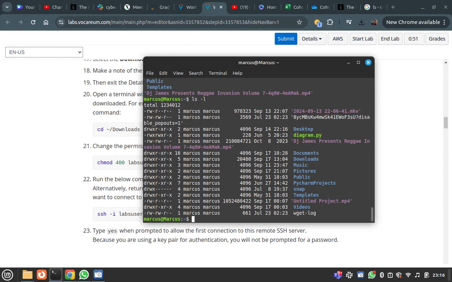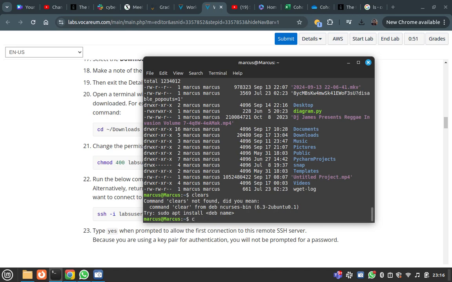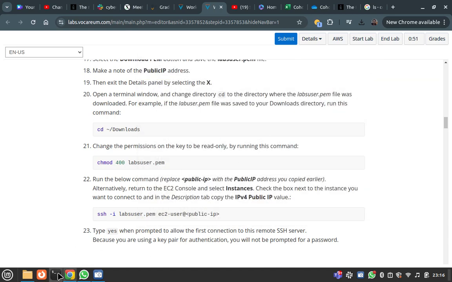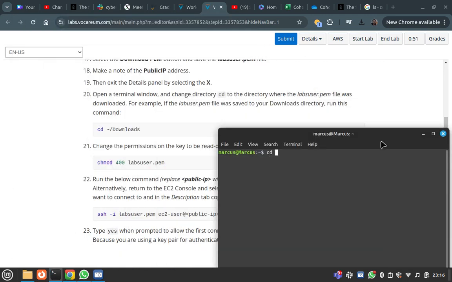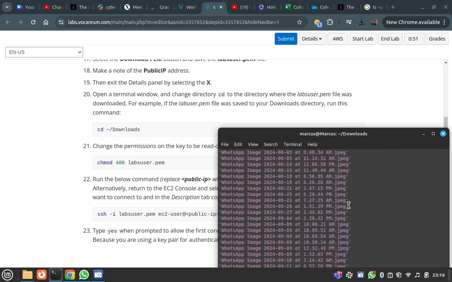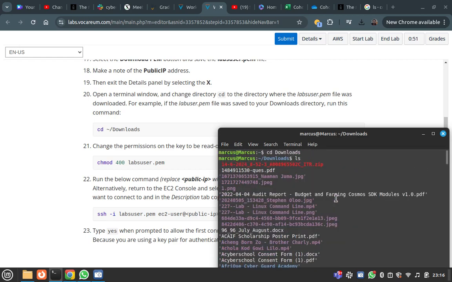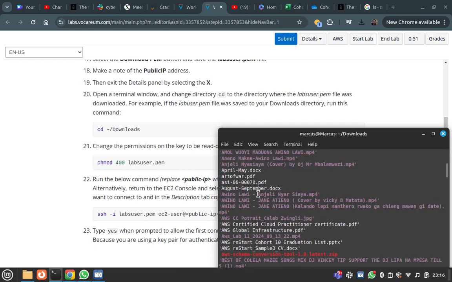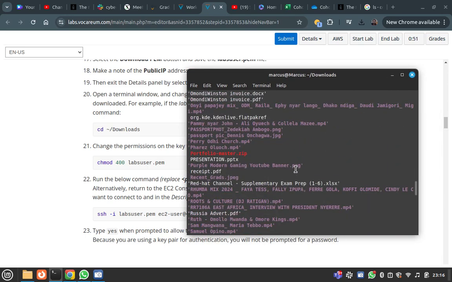Let me just clear this. My terminal seems to be having other things. Okay, right, let me just start afresh there. All right, so I can cd into downloads, and then let me just do an ls. Oh, I have so much. Okay, but I do have my file here. Okay, so yeah, the .pem file.